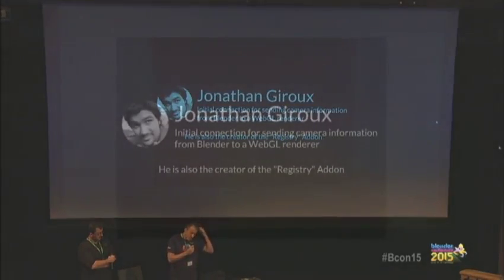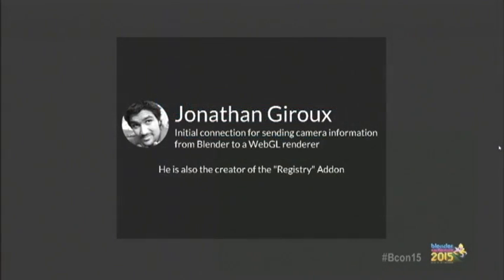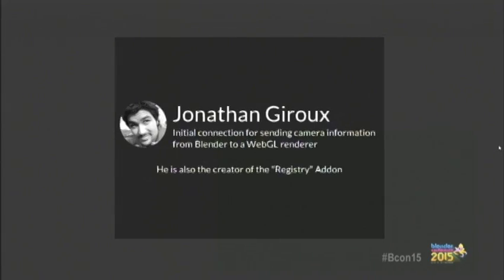We also want to thank Jonathan Giroux, who worked on the initial connection for sending camera information from Blender to a WebGL renderer inside the browser. And after that, we worked on the communication on the other side, from the web browser to Blender. He is also the creator of the registry add-on, which is a kind of repository of add-ons that can be easily installed inside Blender.